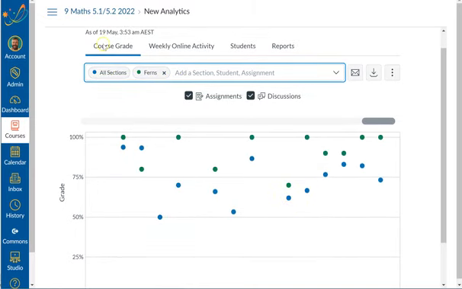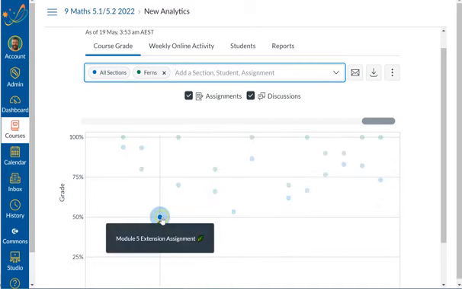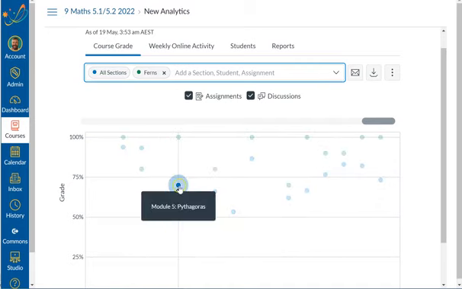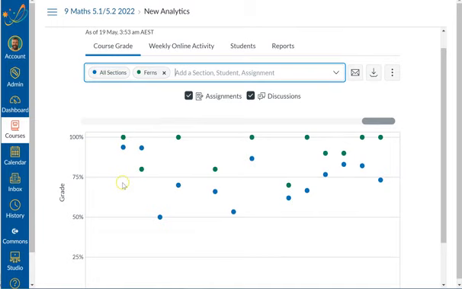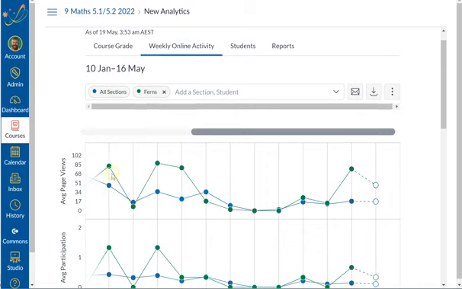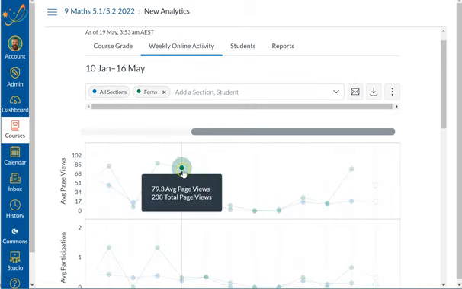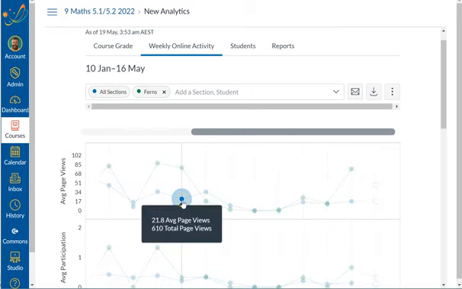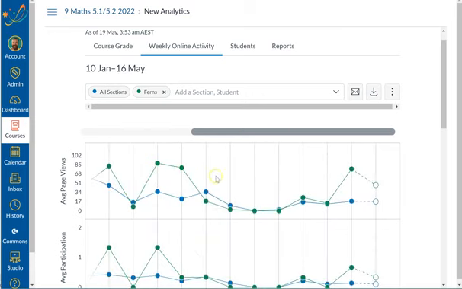If you look at this one, this is the course grade. If you hover over it, it tells you the assignments that they've done. Unless you're giving marks and different types of grades all the time, this might not be too much information. The best part I always look at is weekly online activity. This is showing, in green, how much weekly activity: 238 total page views and 79.3 average page views for my class, compared to the overall class. Okay, so it gives you an idea.